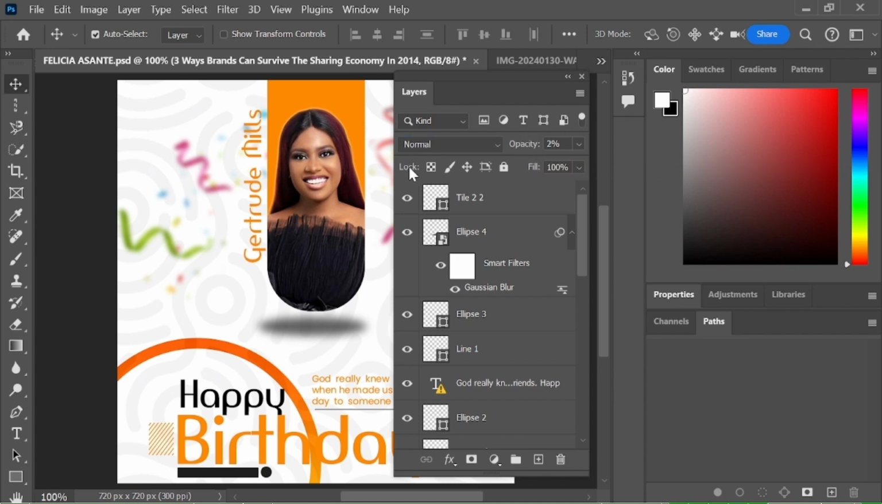We also have the lock. These options allow you to lock your layers for different purposes. The first lock is the lock transparent pixels. This lock will allow you to edit the opaque areas of the layer, and you have to know that this lock can only be used on layers that have transparency. The next one is the lock image. These options allow you to alter the transparency of a layer.